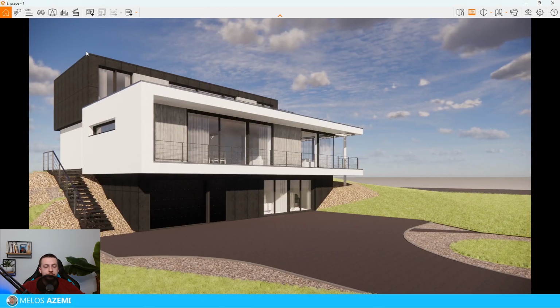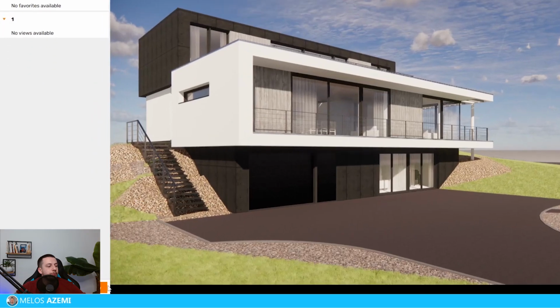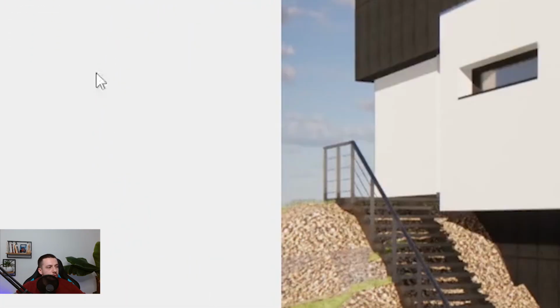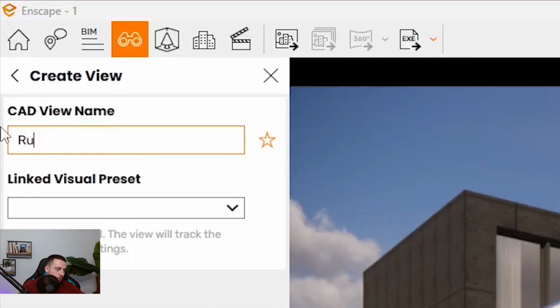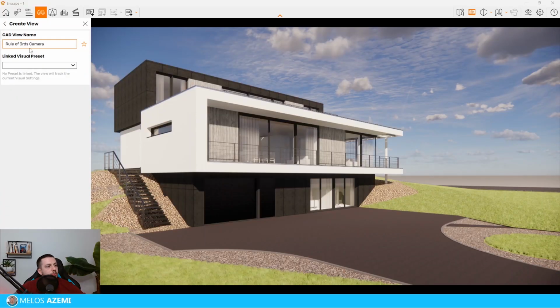So in order to save this camera view, I'm going to go to the view management icon. And then from here, I'm just going to click create view, and I'm going to name this rule of thirds camera, and I'm going to link it with the custom preset that we have now.